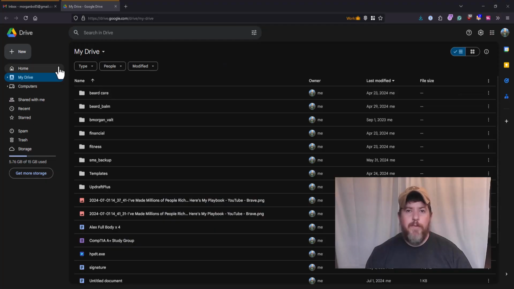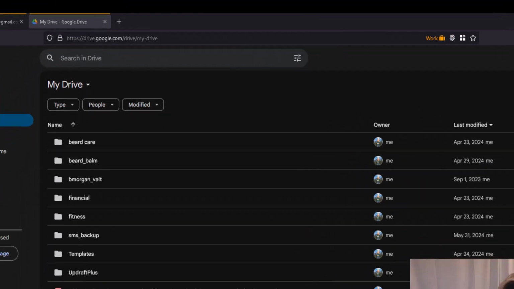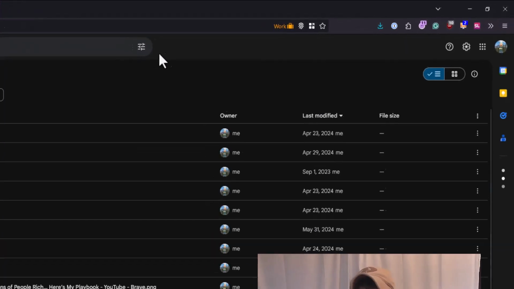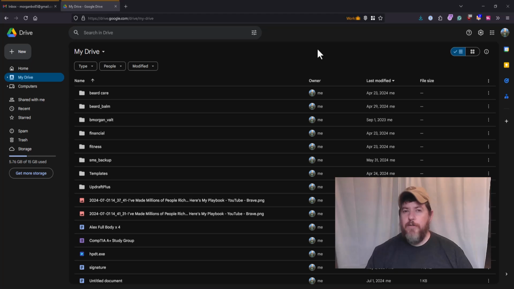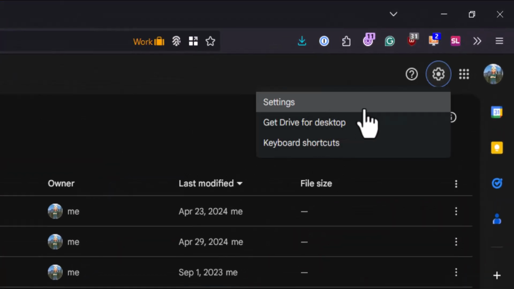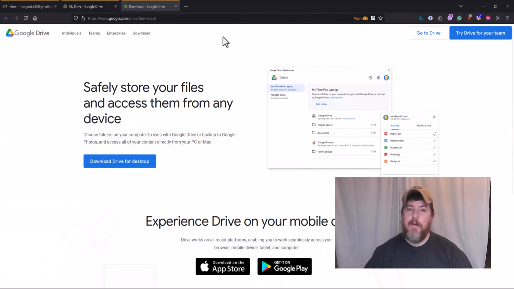Now, the easiest way to start is to go to your Google Drive account. You can get there by going to drive.google.com, or if you're inside of a Google app, you can click on the app menu and then click on Drive, and it'll open up your Google Drive. Once you're inside your Google Drive, you're going to click on the gear icon at the top right, and we're not going to click on Settings, but we're going to click on Get Drive for Desktop. And this opens up a new page where you select the option to download Drive for Desktop.